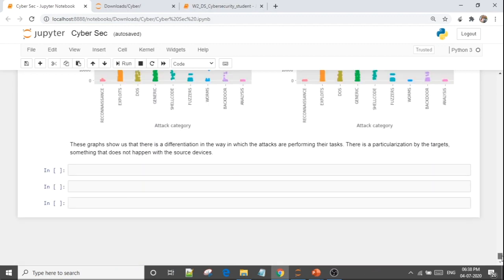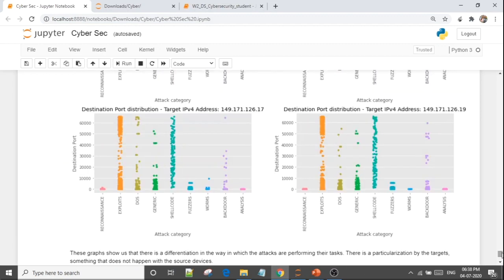We have explored different types of attacks and we have analyzed which ports are more vulnerable to the attack. So on the basis of this information, we can propose new security policies and countermeasures so these attacks can be avoided. So that's all in this video.